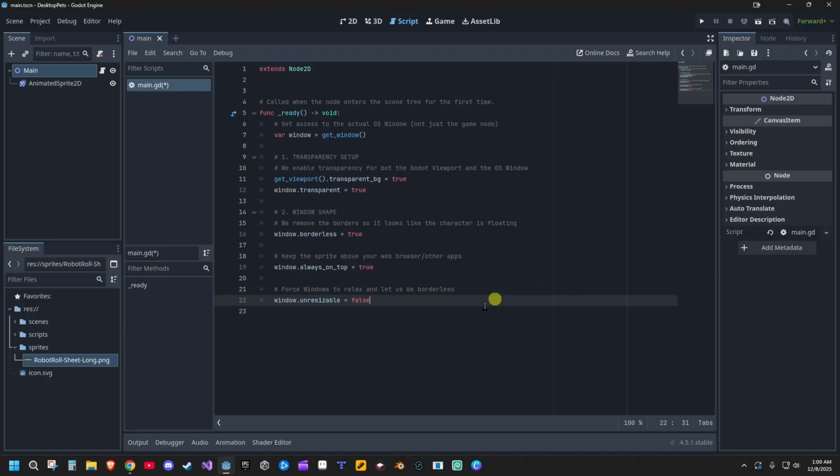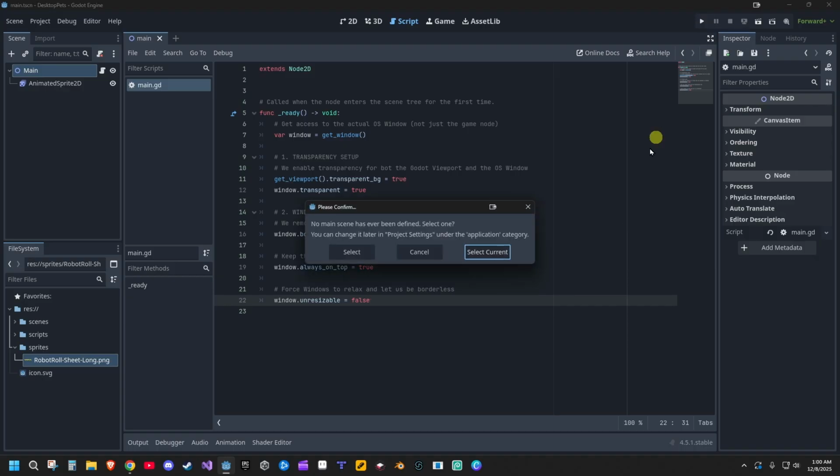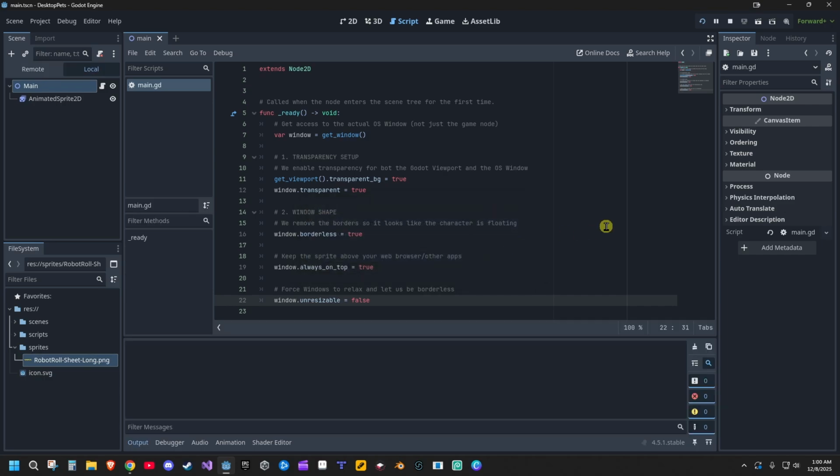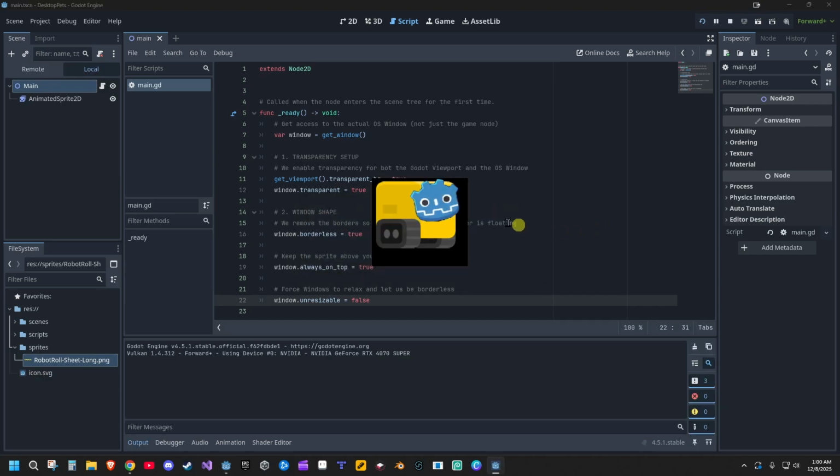So let's go ahead and save this script. And then we're going to run the game. Now we should see our character floating on the actual desktop. Let's check it out. Now we also need to set a main scene. So if you haven't done that either, go ahead and just select this current scene. And look, we have a sprite on the screen. Oh, you'll notice a black box.